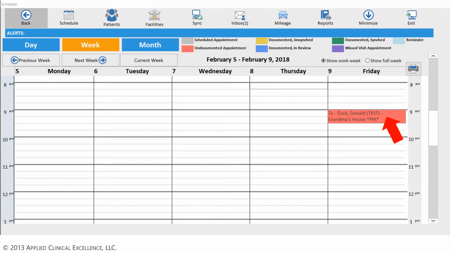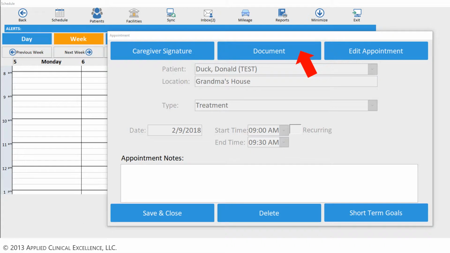Documentation of a treatment session is only initiated from the user's schedule. Therefore, the user should confirm the day that the treatment session was delivered on the schedule. Tap on the scheduled appointment. The action form will appear, and the user will tap the Document button.